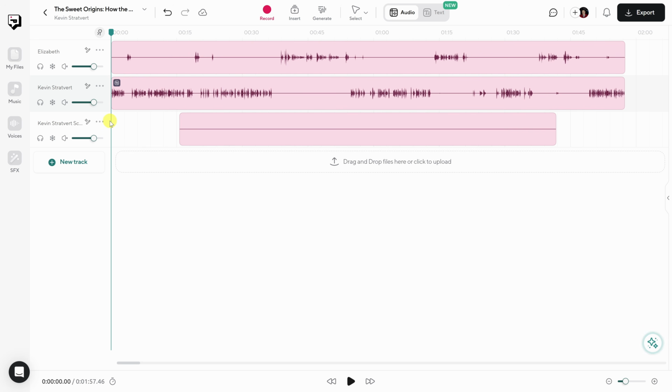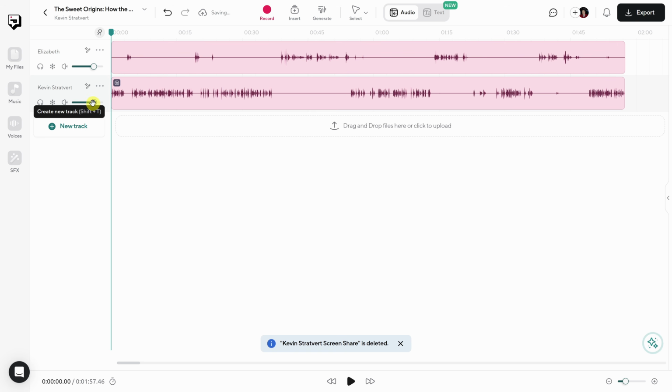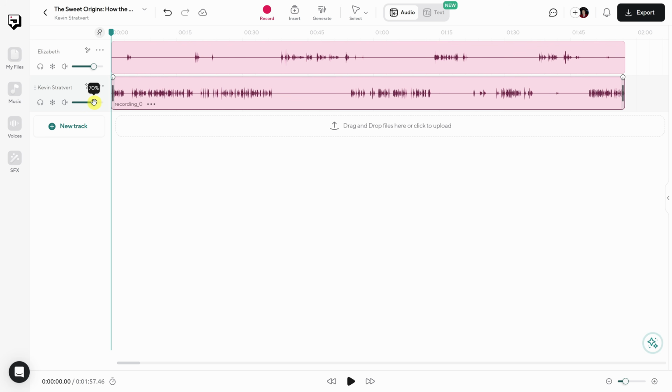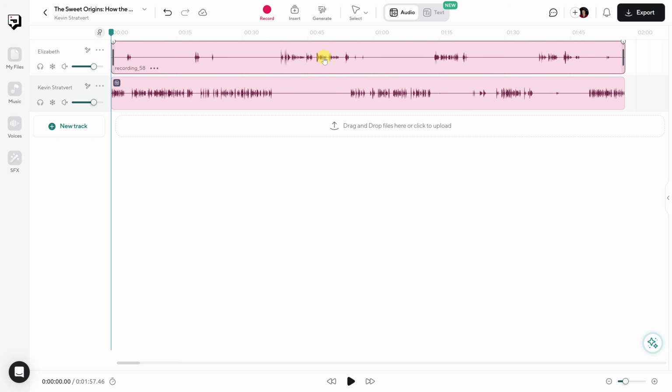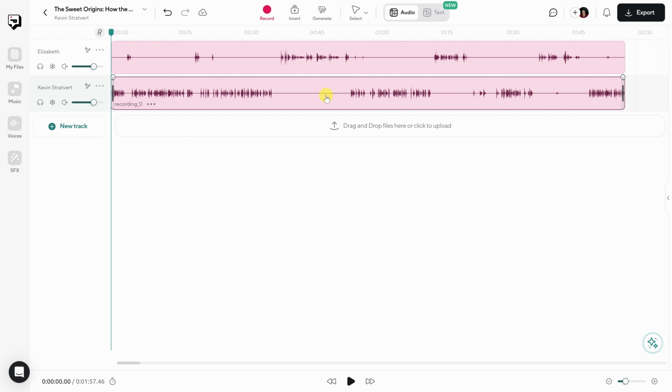I don't need this third track. So over here, I'll click on the 3 dots, and then let's go down to delete to remove that track. One of the nice things about having separate audio tracks for each individual speaker is you can make adjustments to each individual audio track.